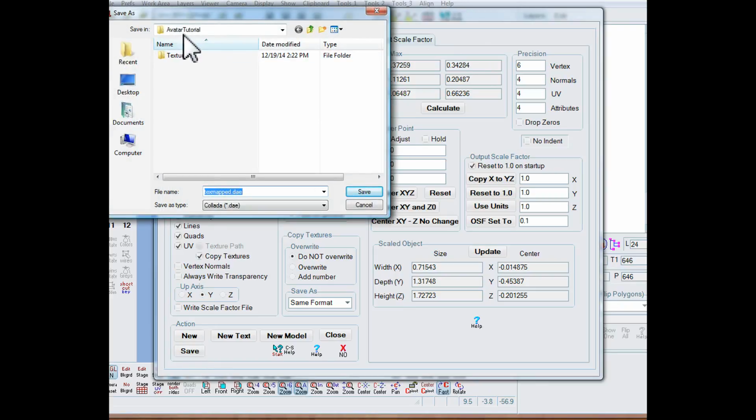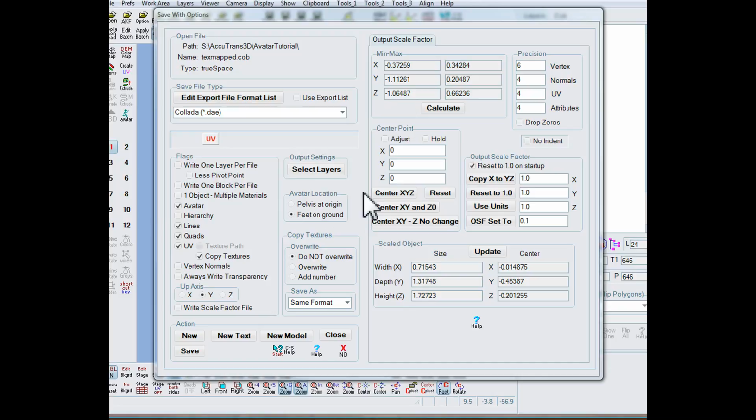It comes up and you can see that I'm in the Avatar tutorial, so I'm just going to back up into the AccuTrans folder, and I'm going to save the model there. And it says textmap.dae. Well, I'm going to just change that, and I'm just going to put a night on the front of it, so we get a slightly different name, and say Save.